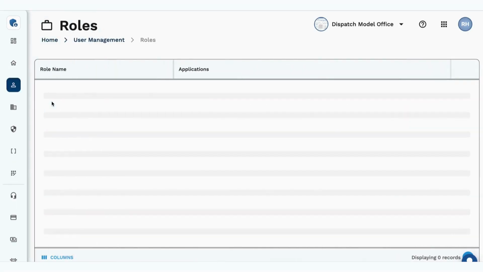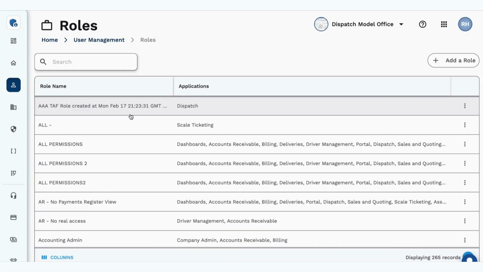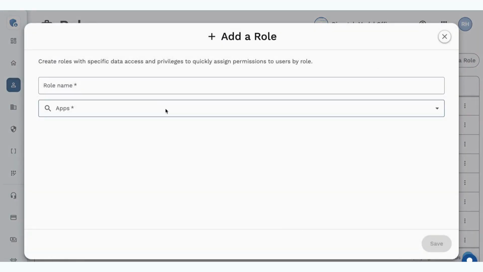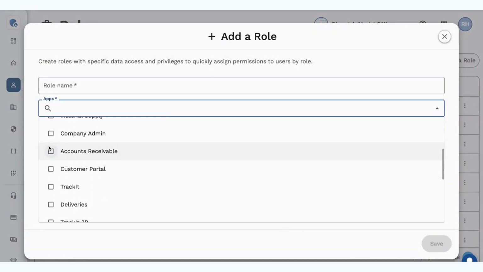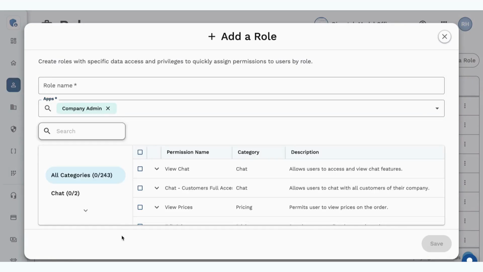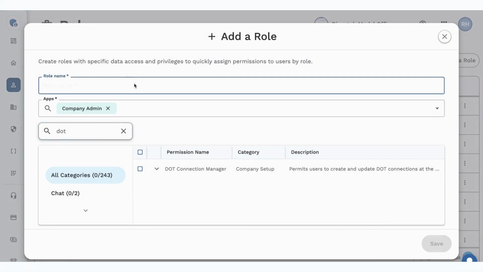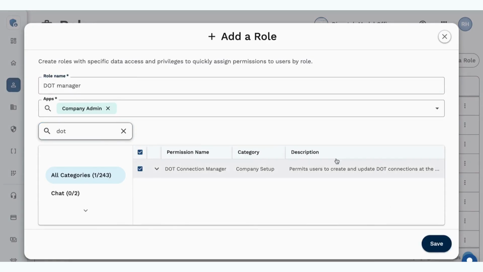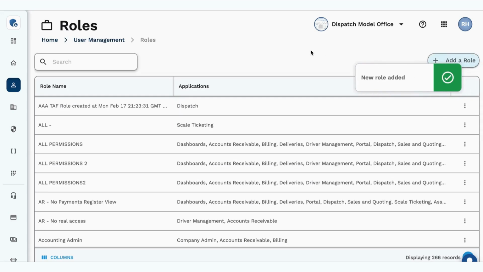Easily manage users from the same workflow. Only company admins or users with the DOT Connection Manager permission can edit DOT connections. Granting access is easy. Create a role under Company Admin Roles. Then search DOT. Then name the role, for example, DOT Manager. Once assigned to a user, that person can manage DOT connections without needing full company admin privileges.